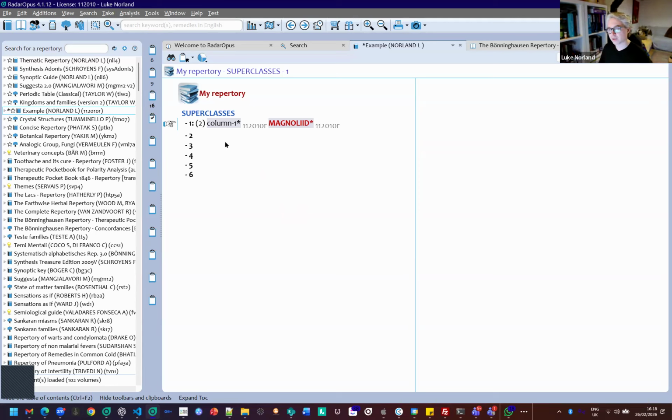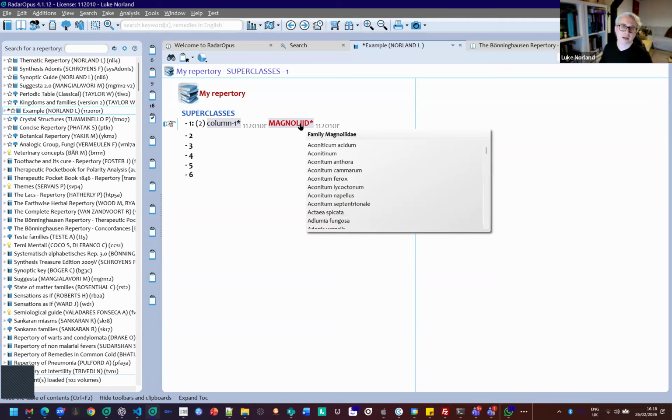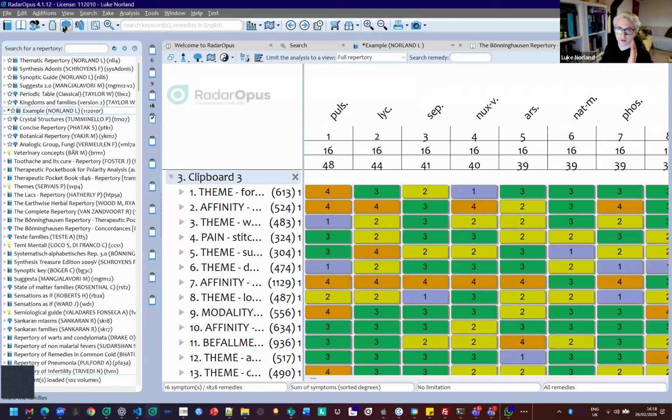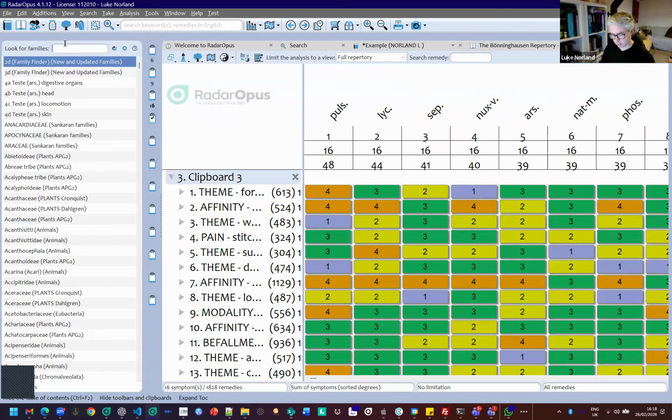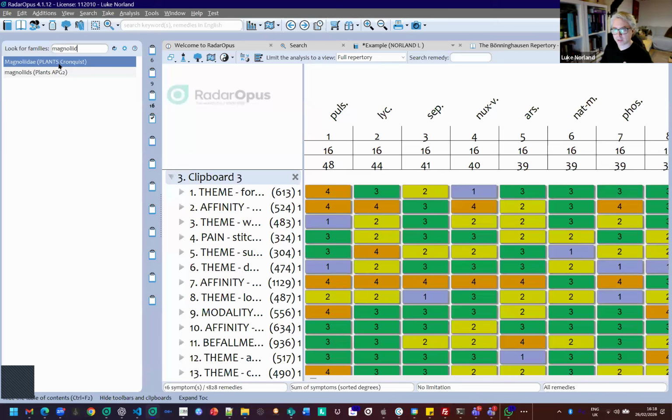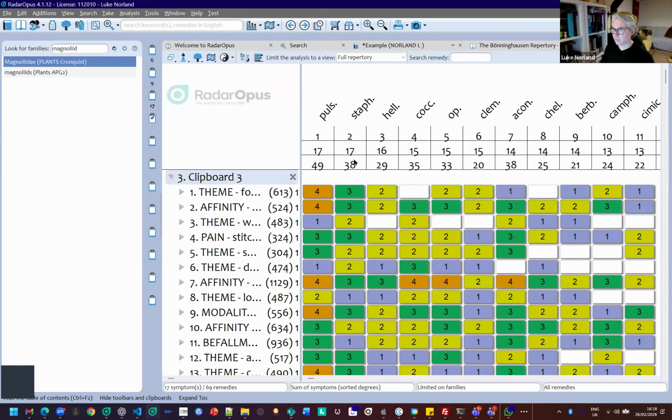So you could build an analysis, then go to your repertory and say, okay, I'm going to link filter to the Magnolidae. Then you go back to your repertory, you click on families, you type Magnolidae, you right click on it, and then you limit. And that should now give me the Magnolidae subclass.